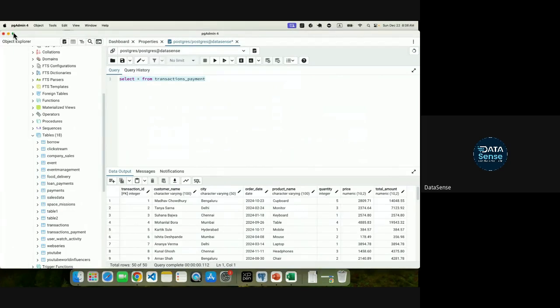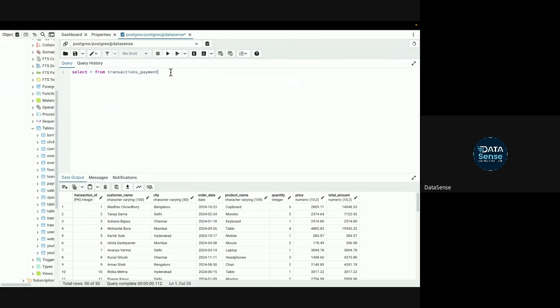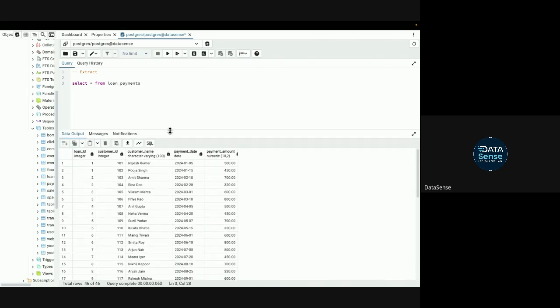First of all, we will solve using the extract function. Using the extract method, I think this will be applicable to MySQL as well. So first, let's get the table. What is the table name? Select star from loan_payments. So we have loan ID, customer ID, customer name, payment date, and payment amount.